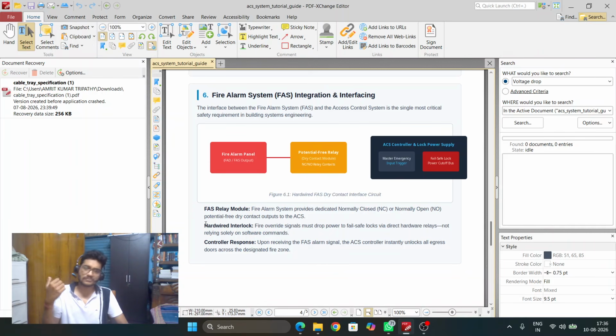For that, of course, we have control modules and monitor modules. For a fire alarm system, the monitor module monitors the overall situation, and we have control modules for controlling other circuits, for example access control, maybe public address. To make this happen, for the interfacing we have fire alarm system relay modules, hardware interlocks, and controller responses. So for the fire alarm relay modules, what is written here?